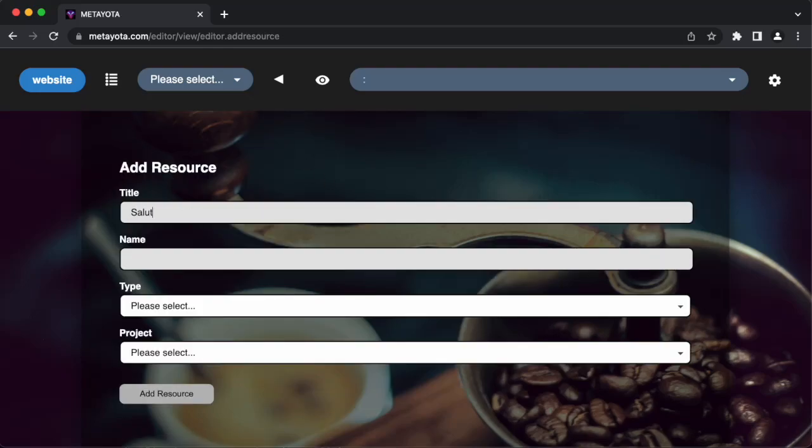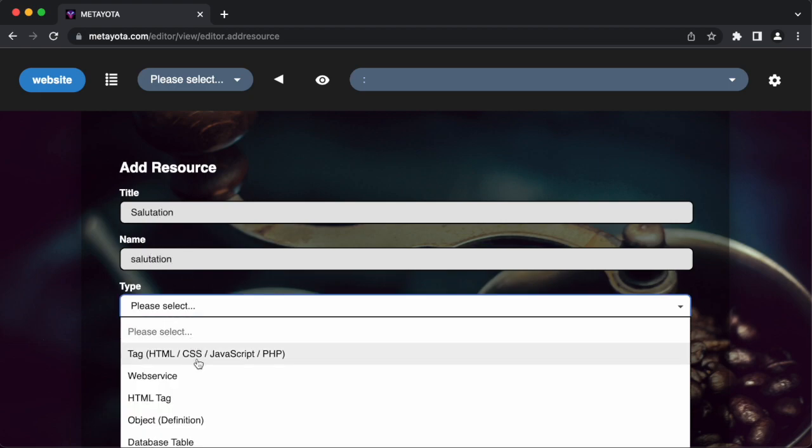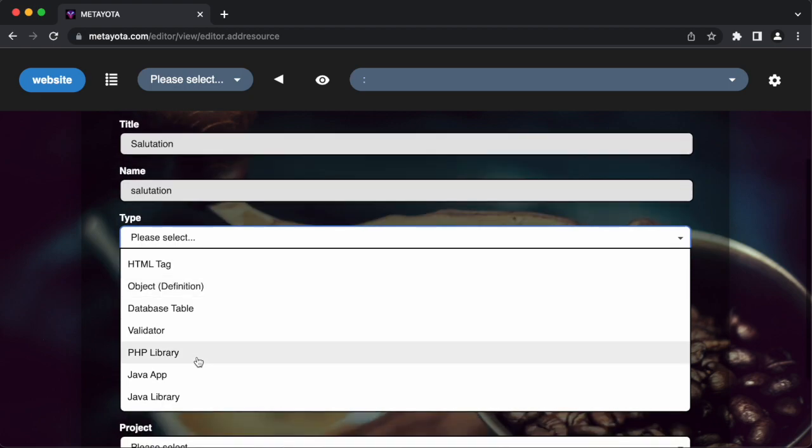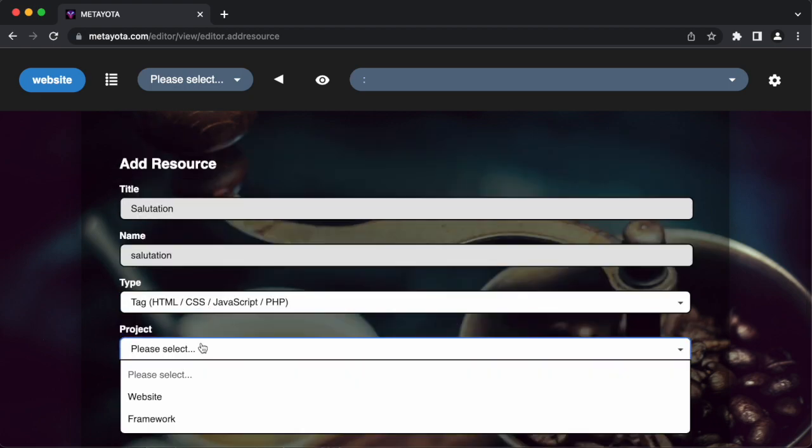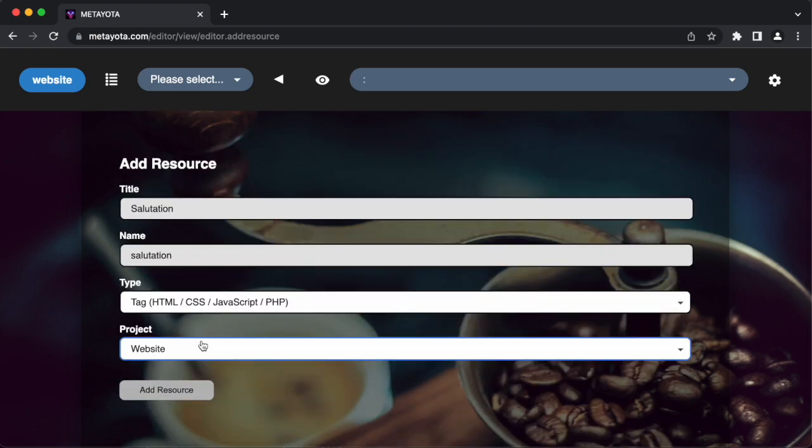We are now going to learn how to extend a resource. I create a new resource I call salutation. I fill in the title, the name, the type, it will be a tag, and the project is website.